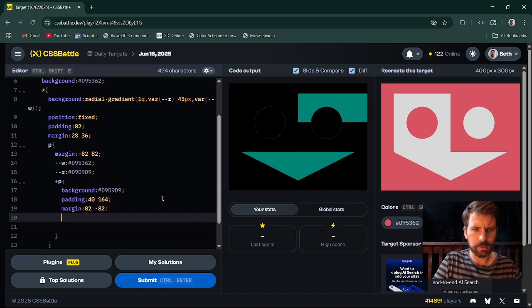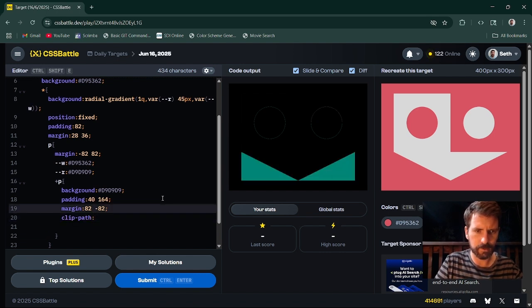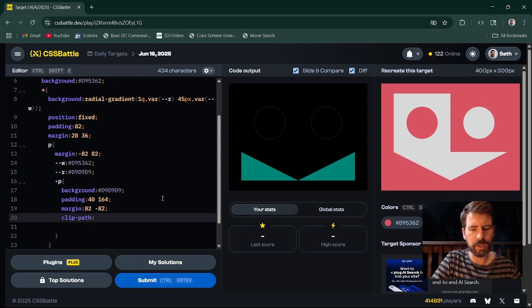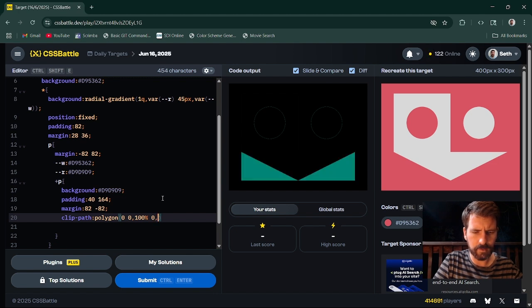Okay, clip path, right? Oh, I see why it wasn't auto. There we go. Clip path. That looks better. What is it? Polygon? And then you start doing 0, 0, comma, 100% 0, comma, and then 50% 100%.